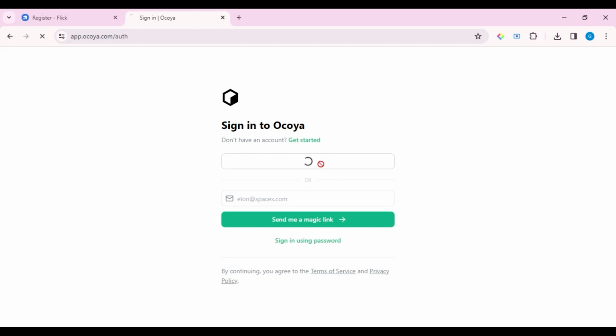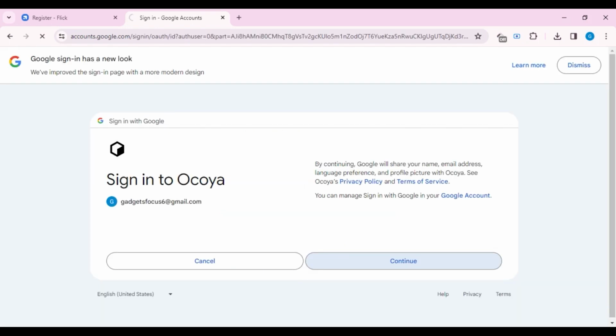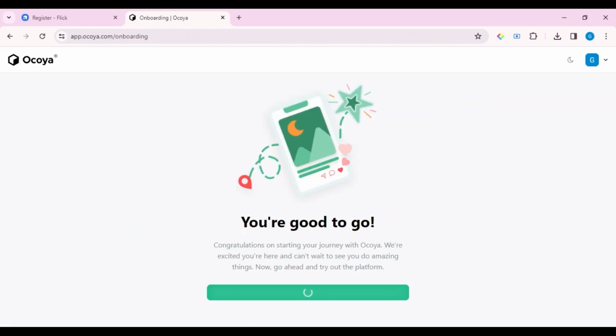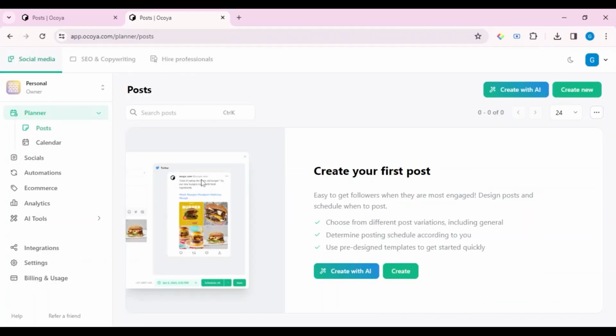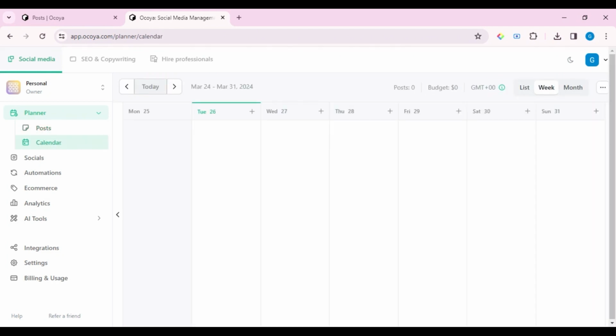You can just use the email and you can also sign up with your Google account. Press Continue. Now click on Let's Get Started. And here you go. So this is the planner. What we can do in the planner is create new content, schedule content, and also look at our calendar and look at an overview of what we have scheduled.